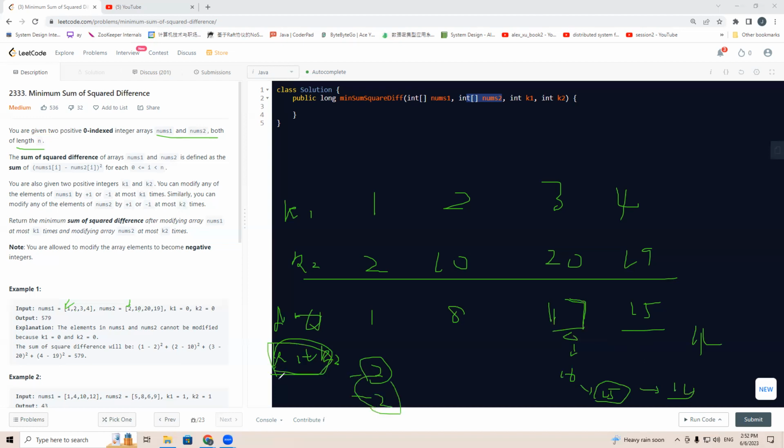Then this can be reduced by 1 again, right? Until we use up these counts, and for example, we are left with 1, 8, 10, 10, right? If, for example, K1 plus K2 equals 12, then when we do it this way, we are left with 1, 8, 10, 10, then we sum up the squares of those differences. So let's begin to write code for this.